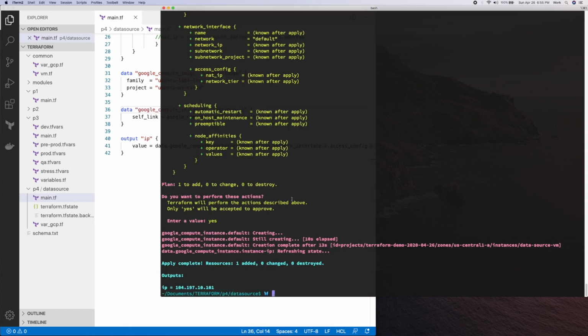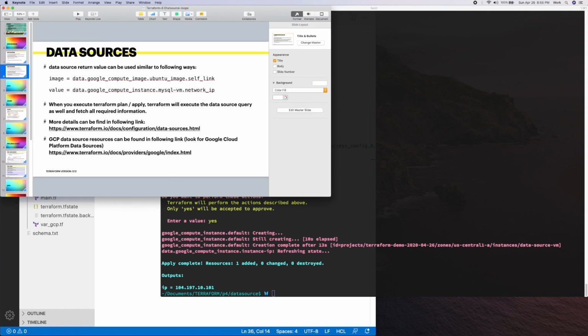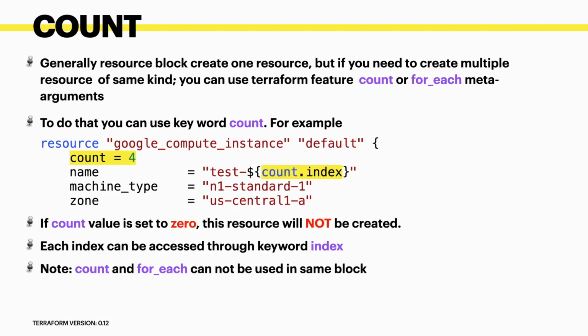So that's it all about the data sources. Let's go to the next topic. Let's talk about the count feature of Terraform. Generally, when you create a resource using configuration code like resource Google compute instance, it will create one resource as you define. But if you need to create multiple resources of the same kind, you can use the Terraform features count or for_each meta arguments.